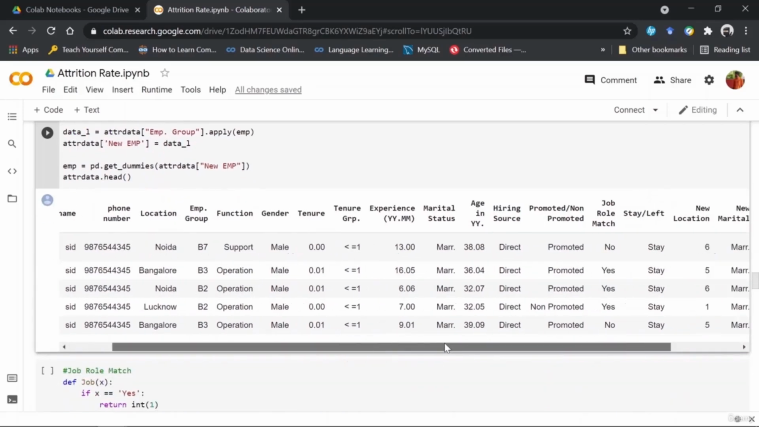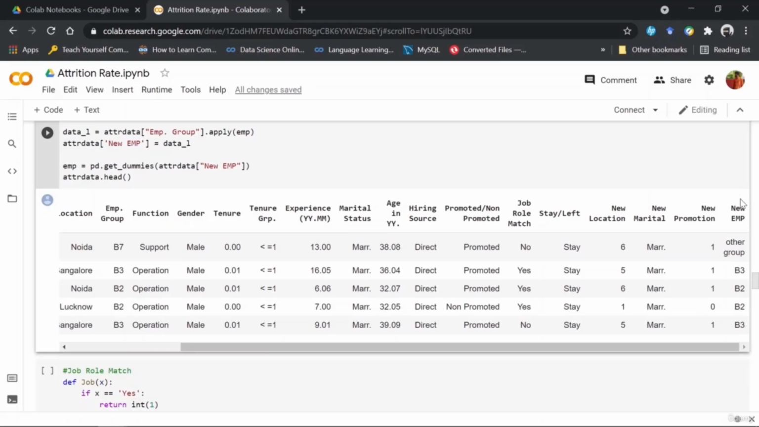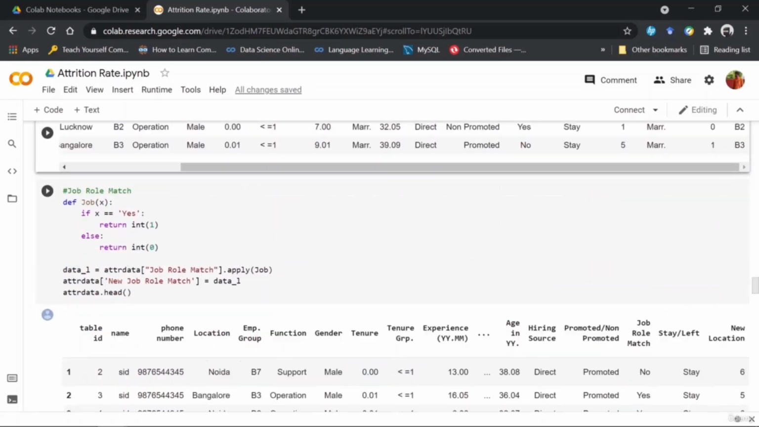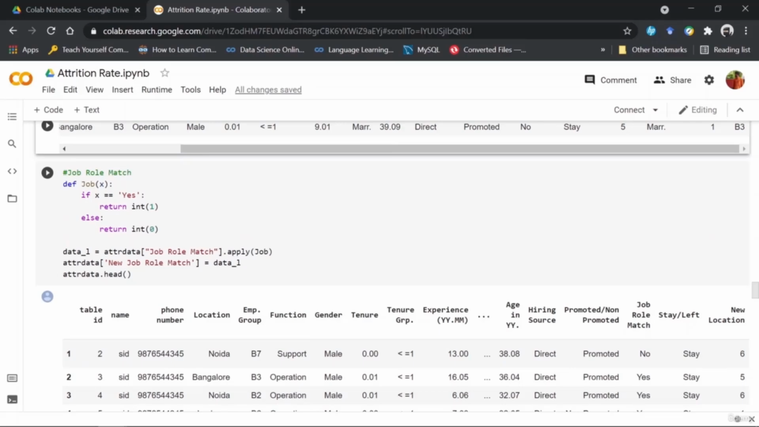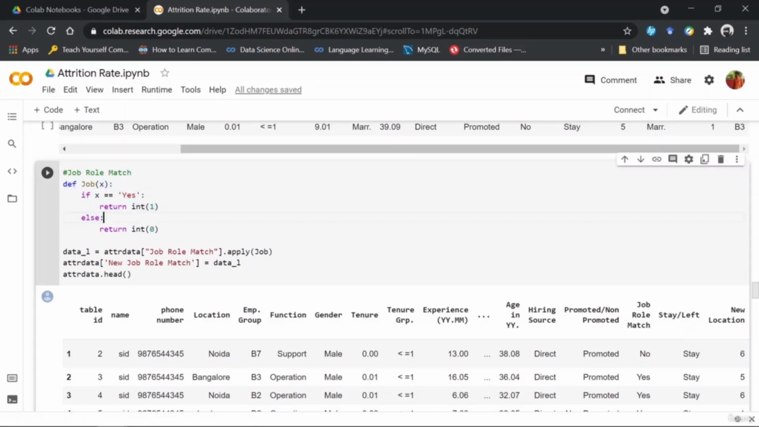Now you can see I have a new employee column which has other group for B7, B3 is B3 as it is, B2 is B2, similar for others. Next, I did the same thing with job role, except here, since we had only two values, yes or no, I just converted it into 1 and 0. Now there are better methods to do this conversion. Since I was going in flow, I simply built my own function and used it with the apply function.